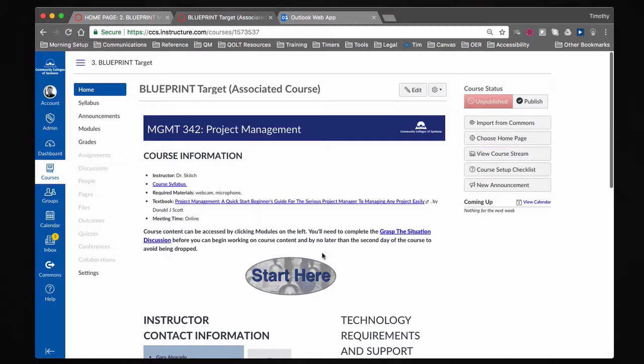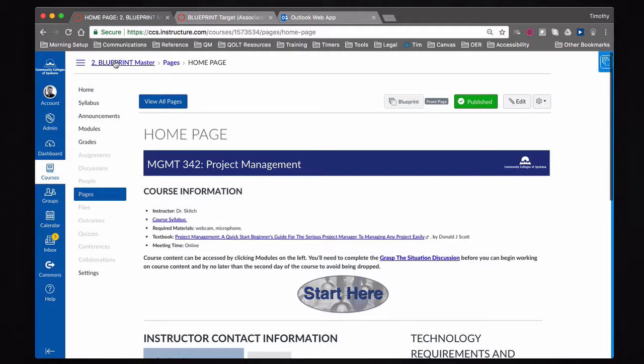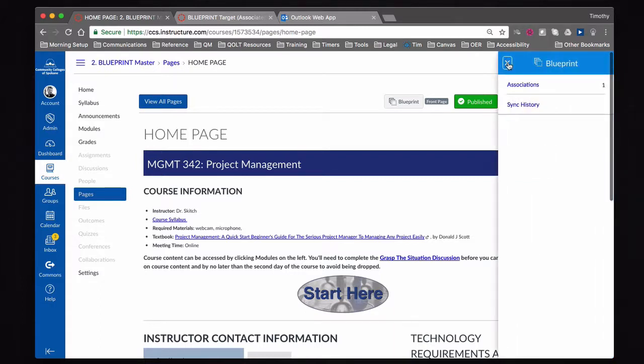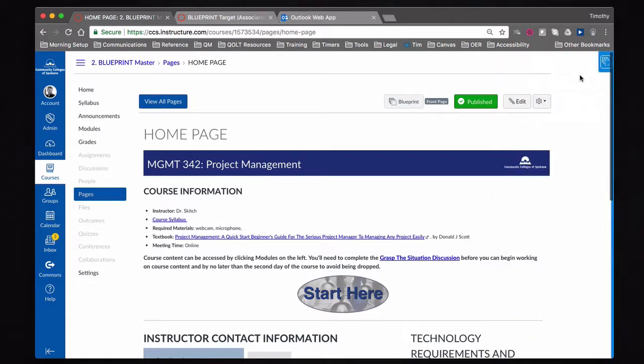Now I can still make changes here. If I made a change here to this homepage, there's no way to push it back. So it's kind of a one-directional push. It's a one-directional sync. And that's why I don't really like that word sync. Sync to me implies both directions. This is really a push. So it's important that any changes you want to make, you make them in your Blueprint master. And you can tell that it's the master because you have the Blueprint dashboard over here on the right side. So you make your changes here, you press sync.